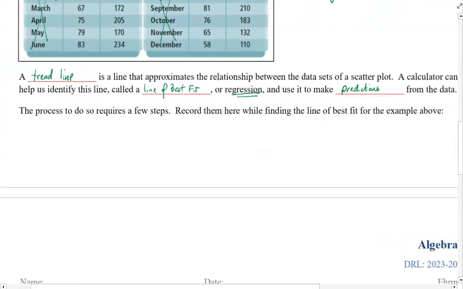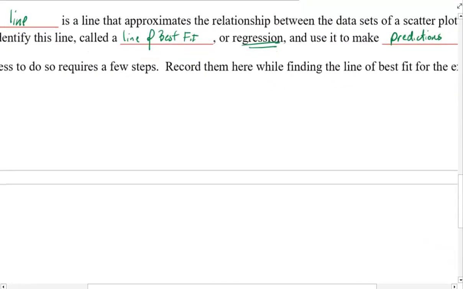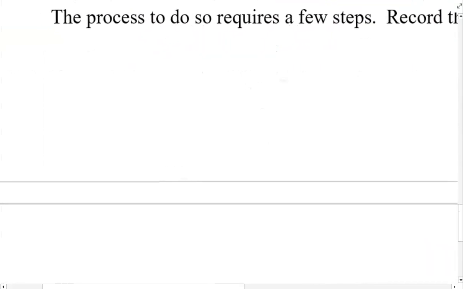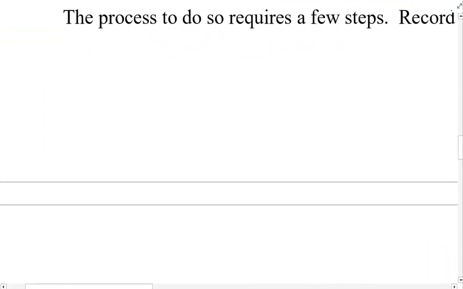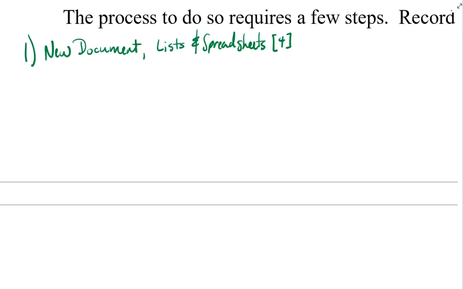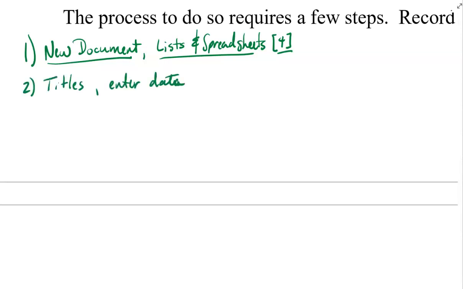So there are a few steps, I think about 6 of them. I'll write them down here, and we'll walk through that process again with another example. If you recall, the first thing we did is create a new document, and a page within that document called a list and spreadsheet. That was option number 4. From there, we placed titles across the top of our screen for the names of our input and output variables, and then we entered our data. We typed in the results for both the X and the Y columns.